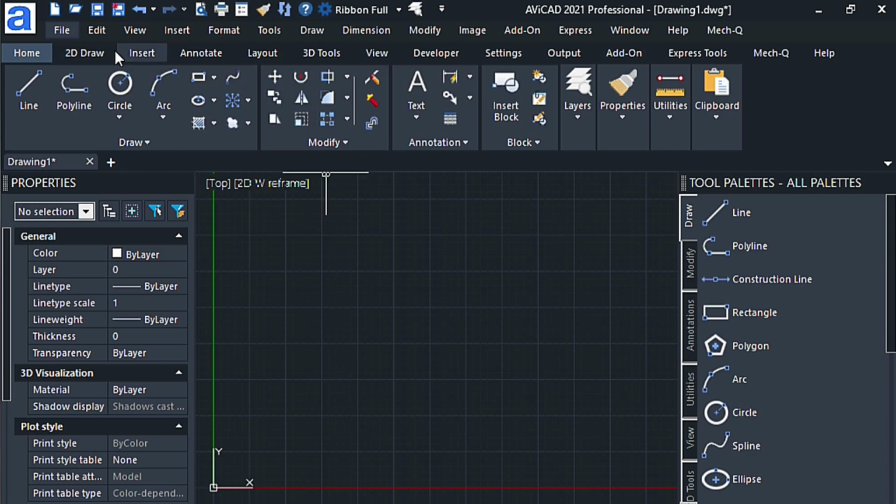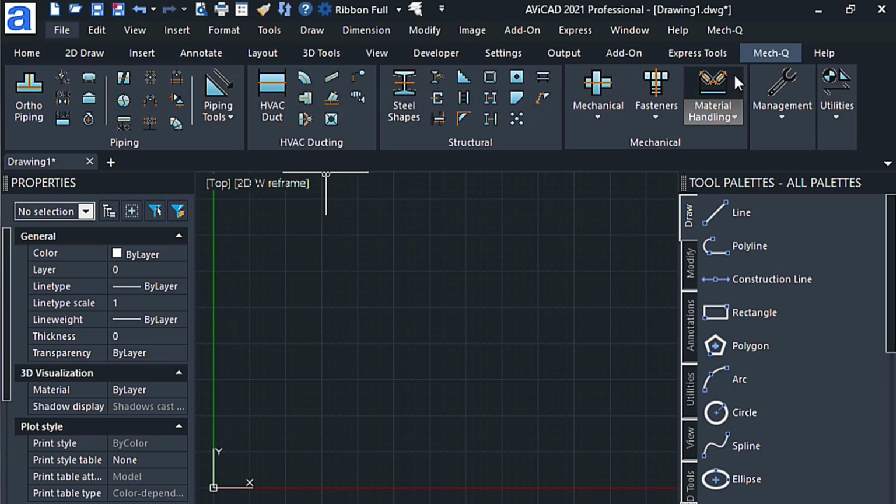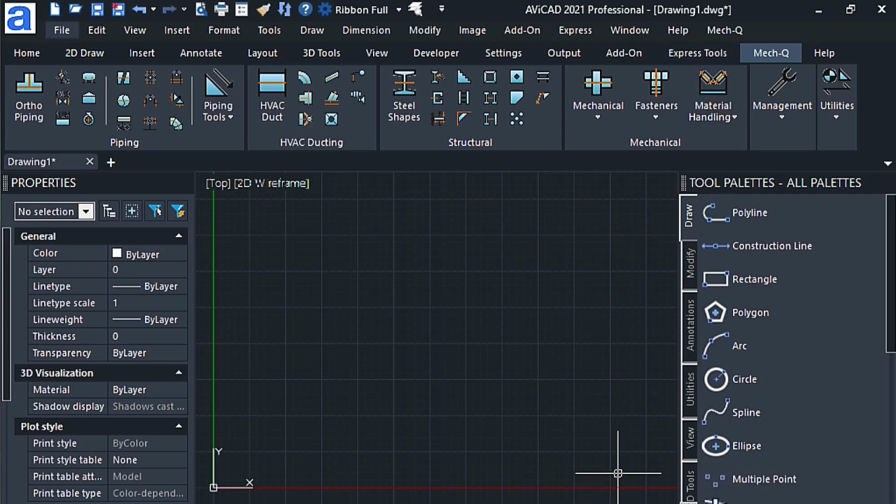We have a ribbon here, runs across the top. Here's the Mech-Q tools in here. Express tools are also included, just like AutoCAD. We have tool palettes and a lot more. But today I'm really wanting to focus on just opening up the correct drawing template, because that's important, as well as just configuring some settings. And I wanted to show you just a little bit about each module.